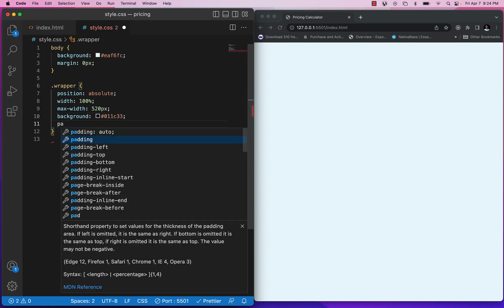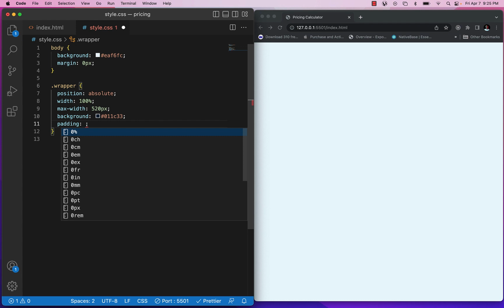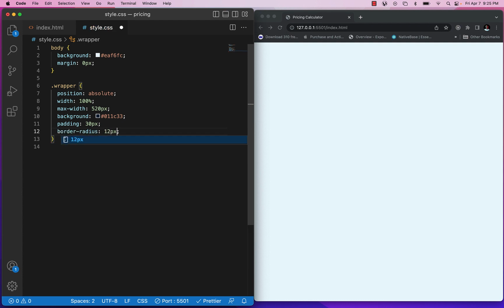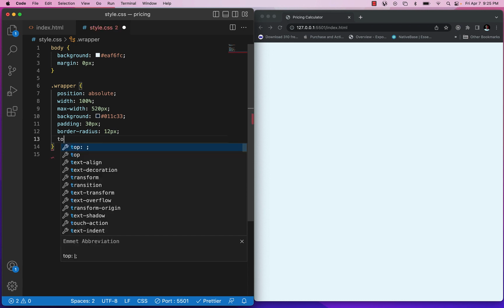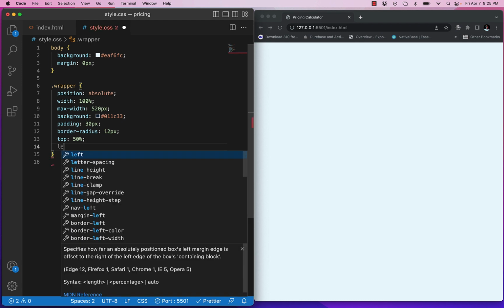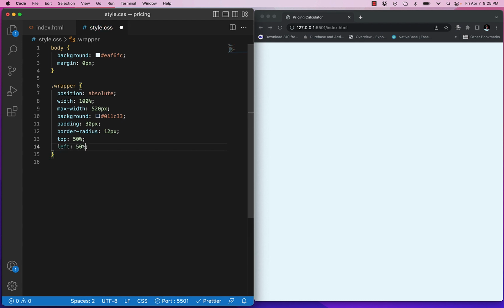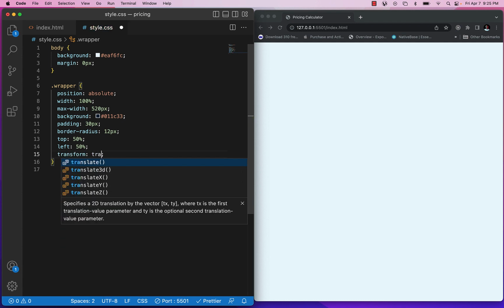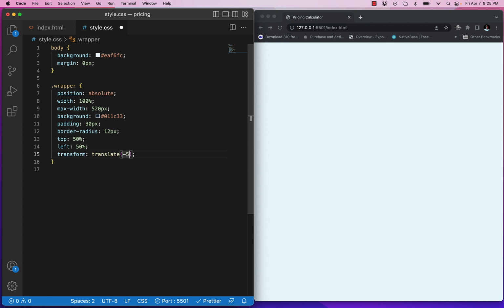Then we are going to give it the padding, and the padding, of course, is going to be about 30px, and we are also going to give it a border radius. I'm going to give border radius of 12px, and we are going to give it top and left. So we're going to say top, let it be 50%, and left, let it also be 50%. And we're going to give it a transform property. So I'm going to say transform, translate, and this is going to be minus 50%, so that it would allow us to put this exactly at the middle of the whole thing.